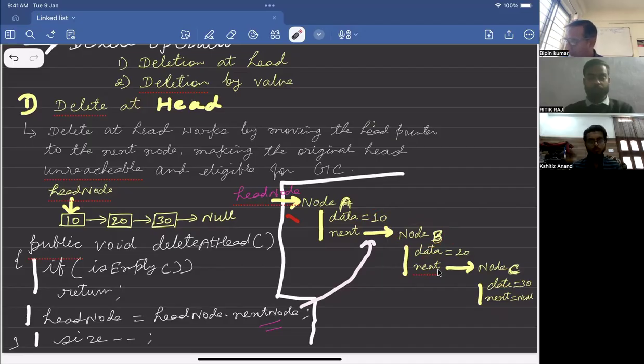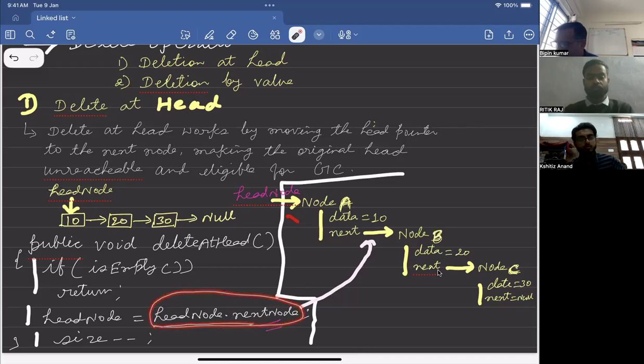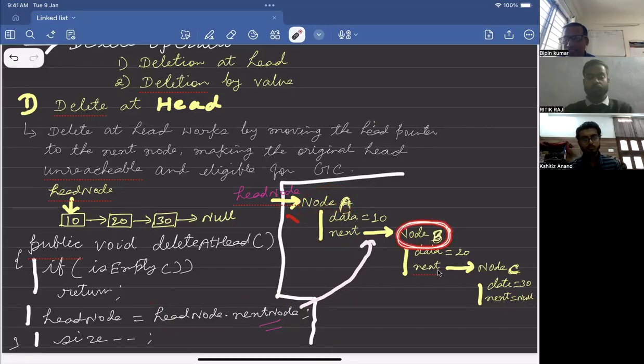Now at this point, your head node is pointing to node A. Correct, guys? Now when this statement is executed, what is the value of this line, head node dot next node? This is your head node dot next node. What does it point to? Node B. This is your node B, right? And this node B needs to be assigned to the head node so that the old head will be removed.